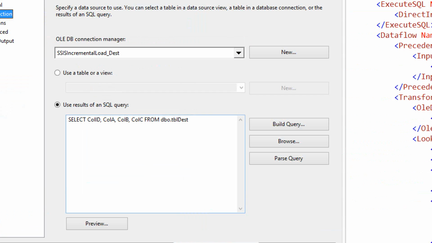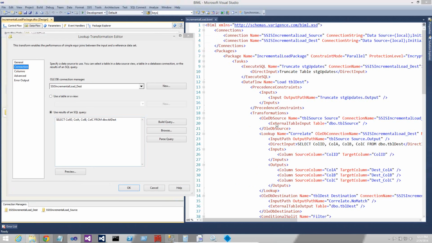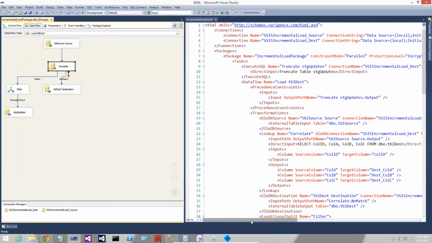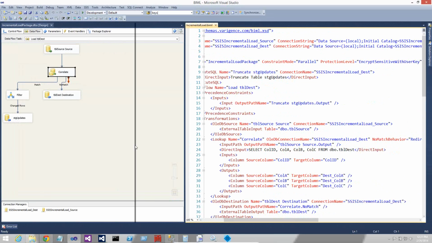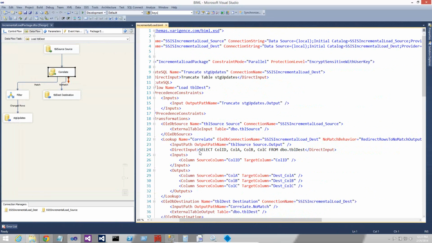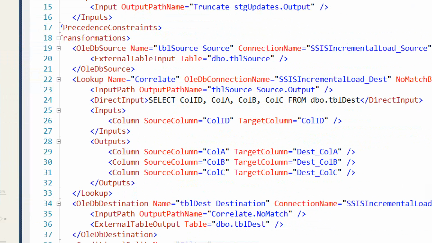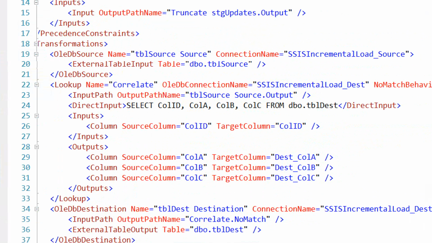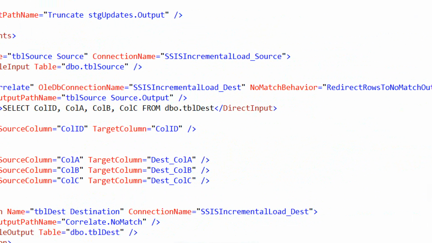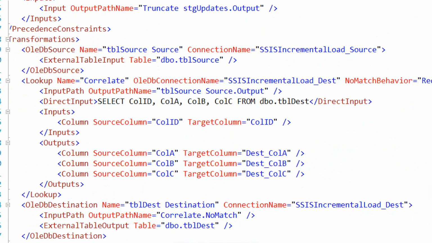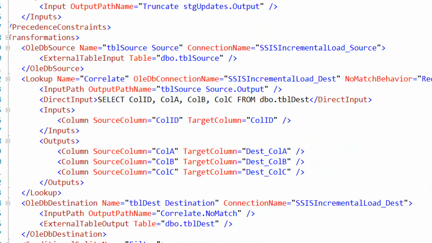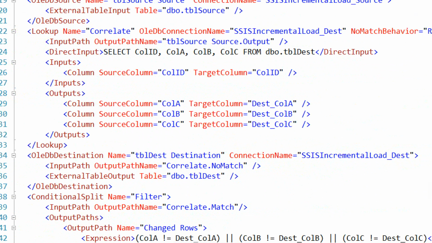Inside of the logic of the lookup here, I've got to shut this down so I can scroll and move this over a little bit. Here's that lookup inside of Biml, and you see the OLEDB connection name, the no match behavior, redirect rows to the no match output. You see that direct input statement, select col ID, col A, col B, col C from TBL dest. And then below this, you see this outputs part. And to really get into that, I need to go over to the last column.